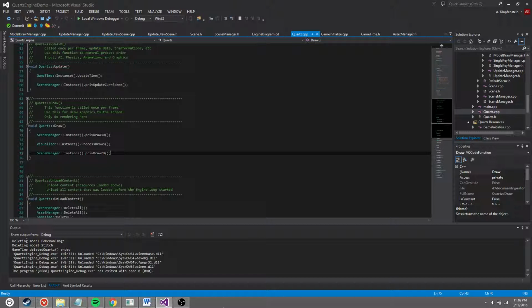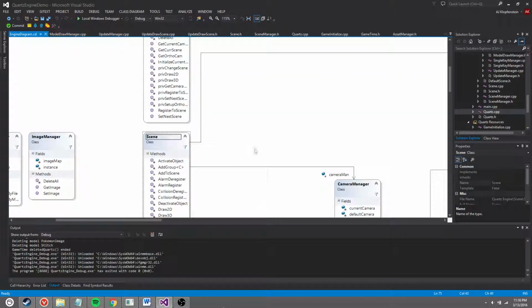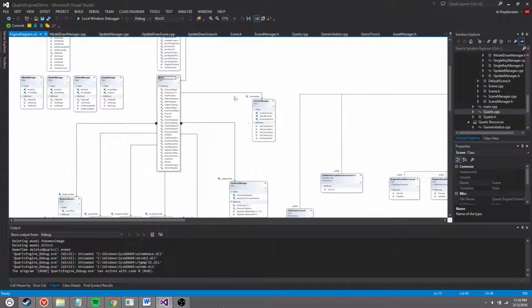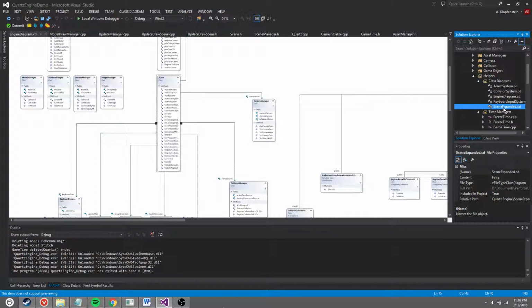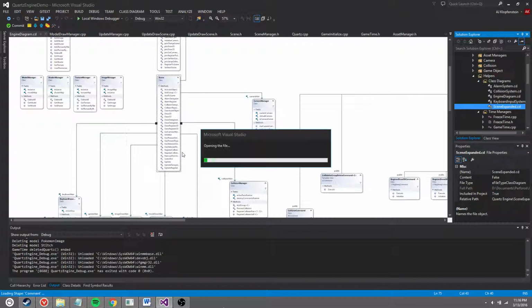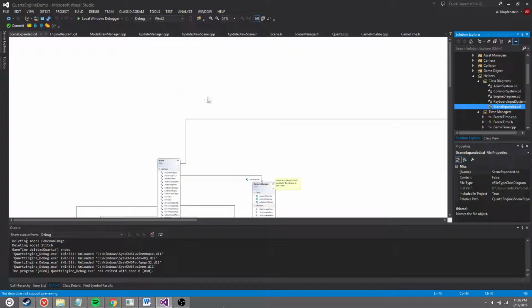The next subsystem I can point out here is, actually, why don't we switch to something a little more manageable? Go to the scene diagram here. I can show you a little bit more closely what the various managers do.